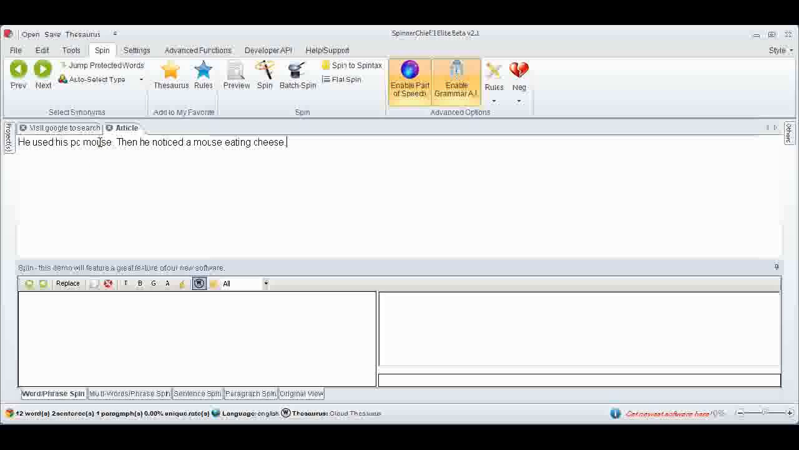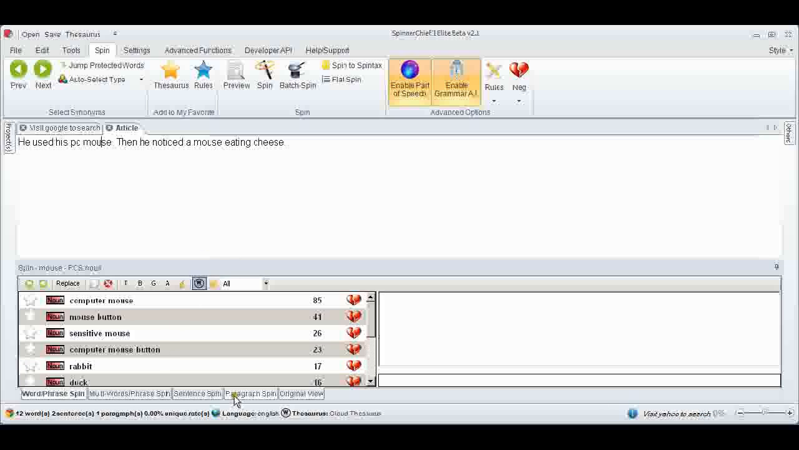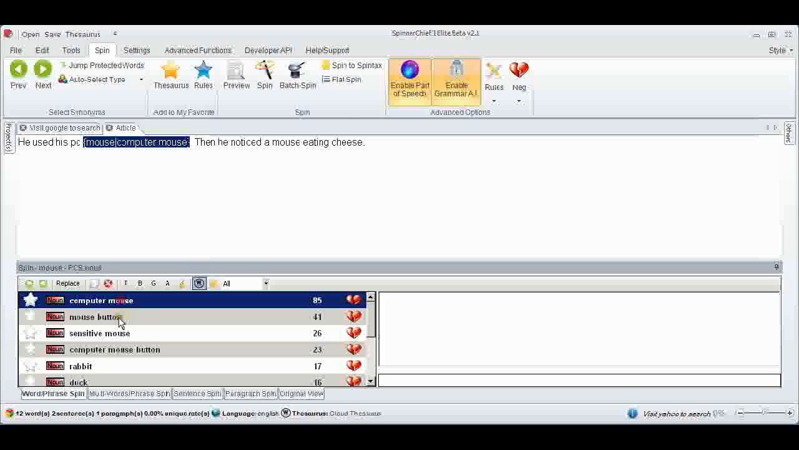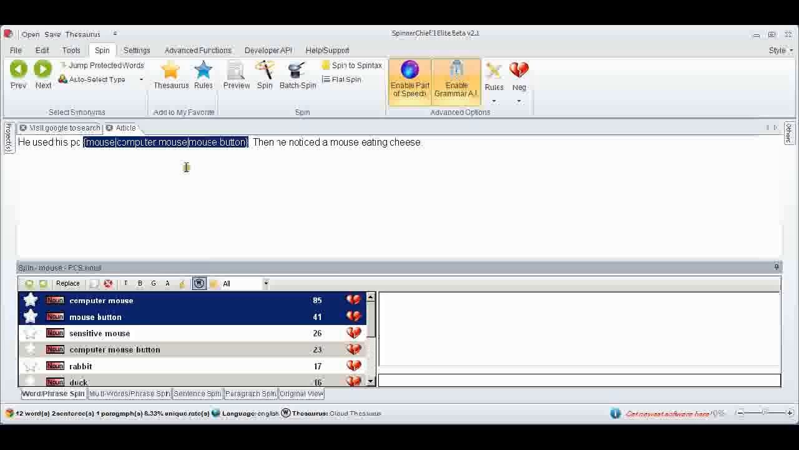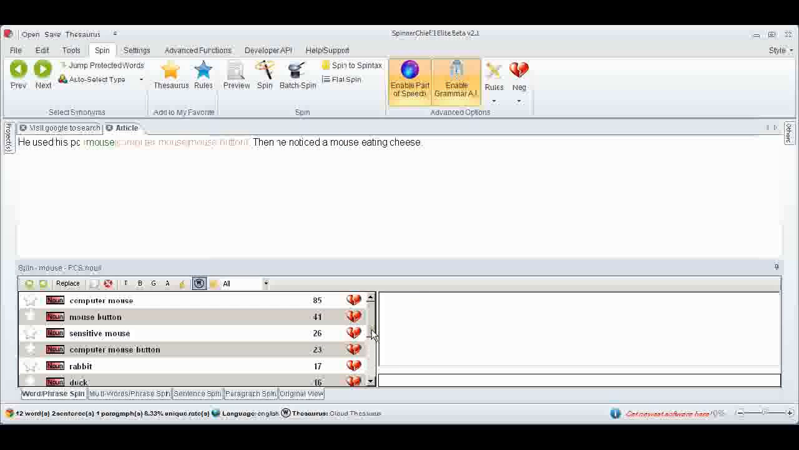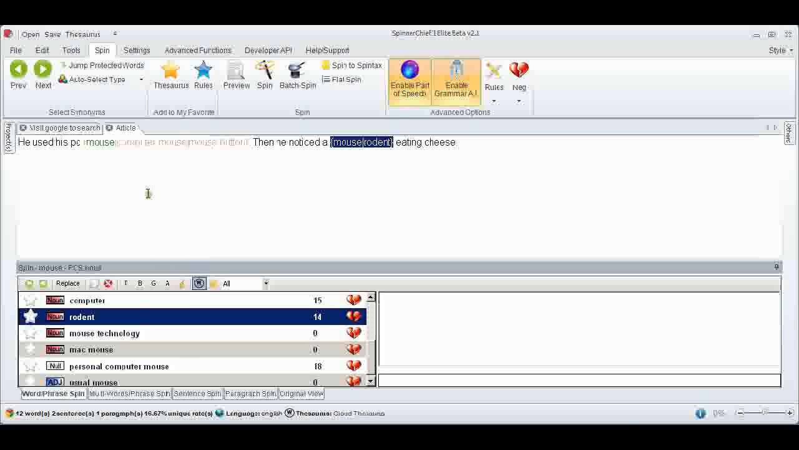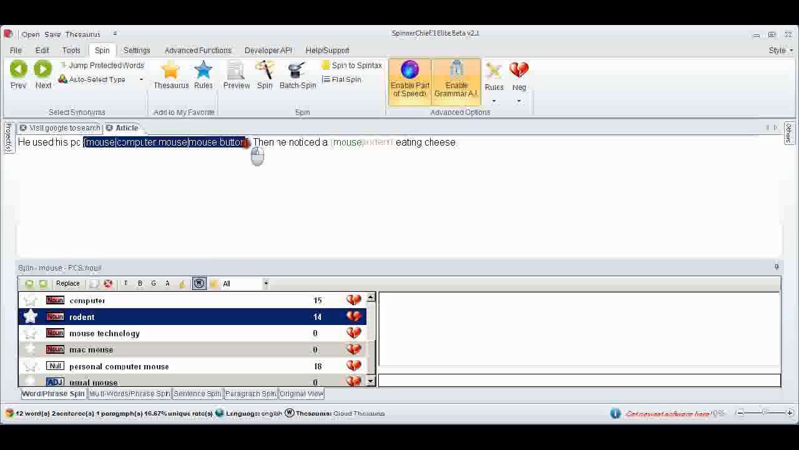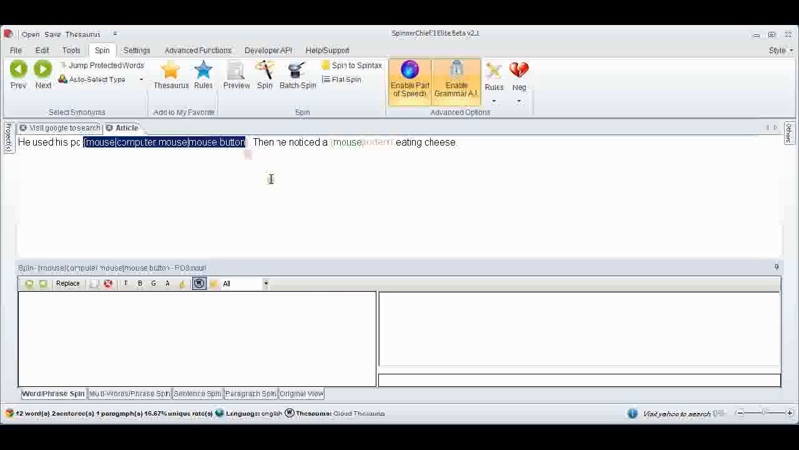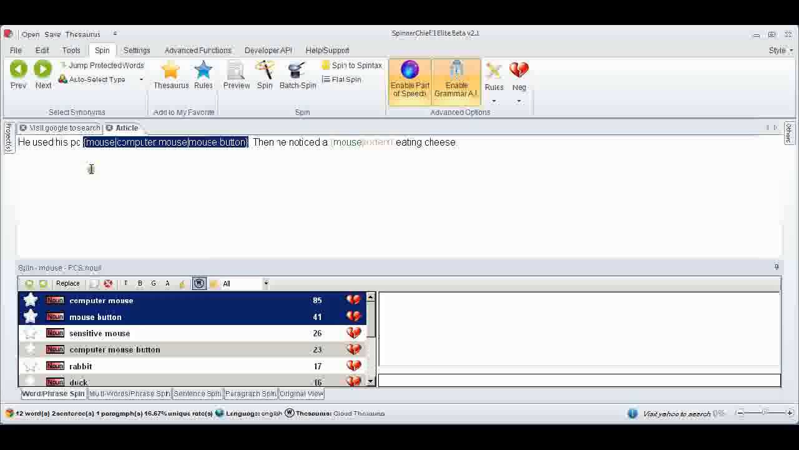Now currently if I click on mouse here, we get a list, and if we click on mouse here, it's exactly the same list. So if I click on the first mouse, because it's a PC mouse, I'll choose a couple of synonyms, computer mouse, mouse button, and then if I click on this mouse here, we want something resembling a furry animal, rodent, there we go, rodent. Now I may want to add a rule for that, so that in future SpinnerChief would recognise that the word surrounding mouse here is PC. That's the key thing, isn't it?